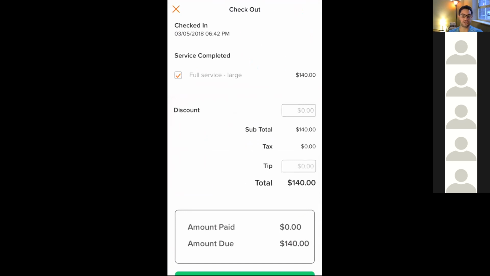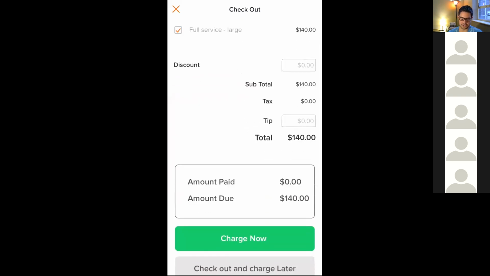So I've got the full service. That was the service that was predefined. So $140 set in there. I can put in a discount. If for whatever reason there was a discount to be built in, I could change that here. If the person decides to add a tip, I can add that as well, if it's either cash or if they want to maybe add it to their card. Ultimately, they come down to there's an amount due.